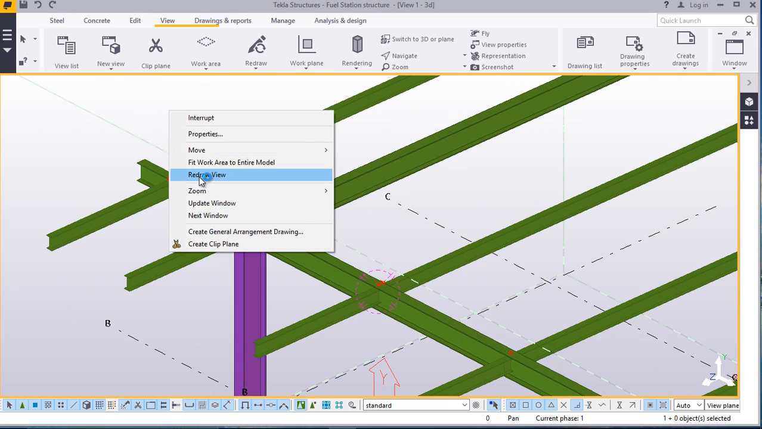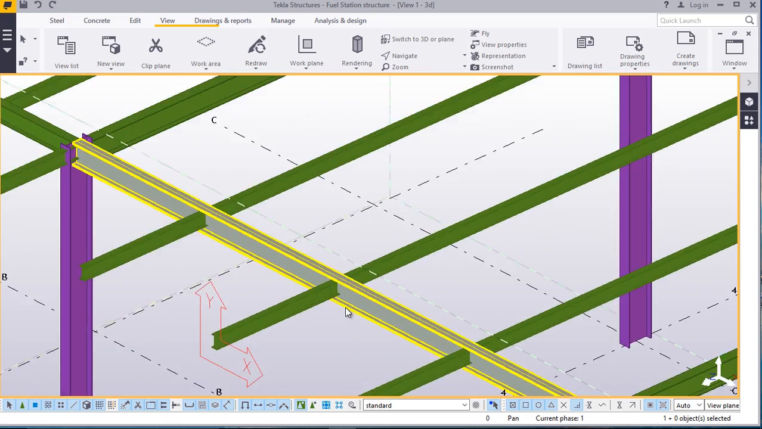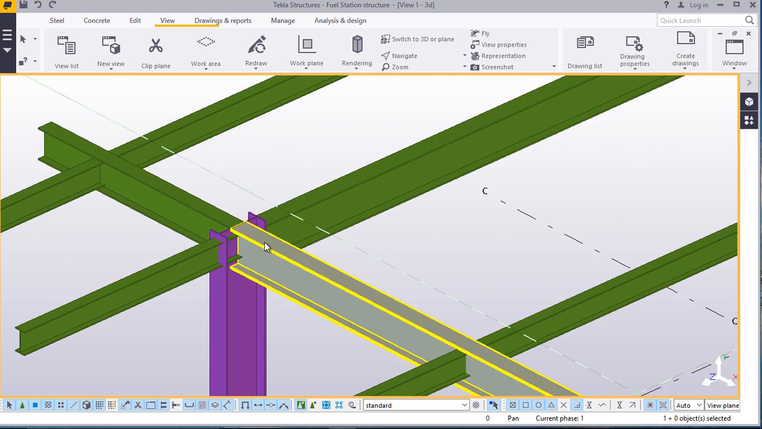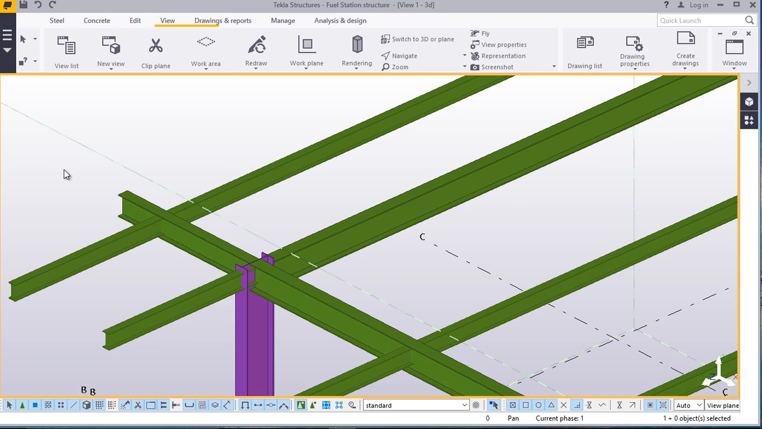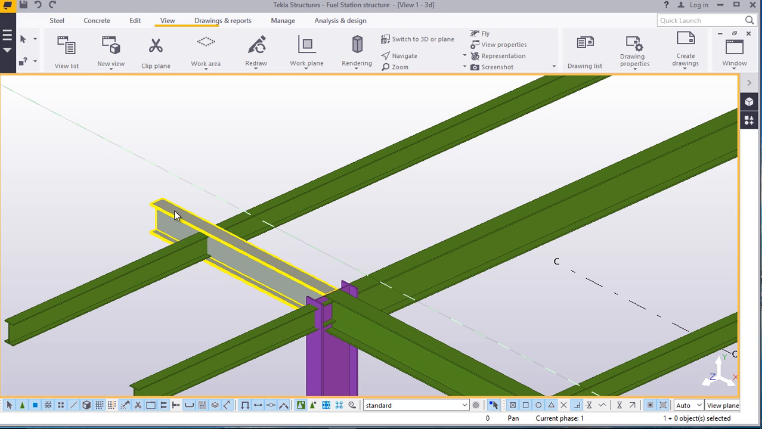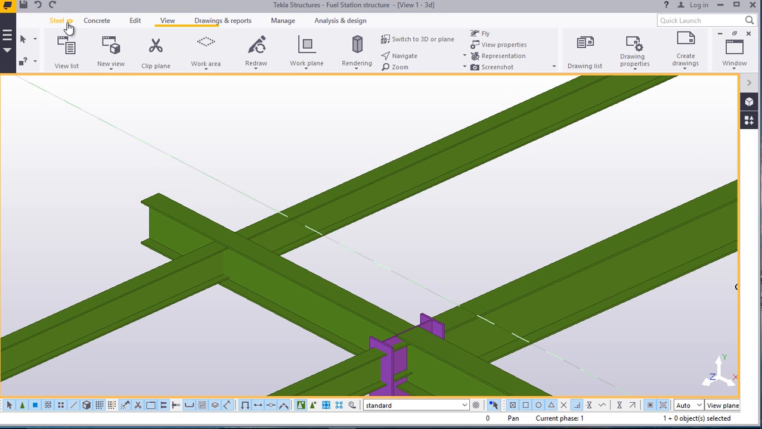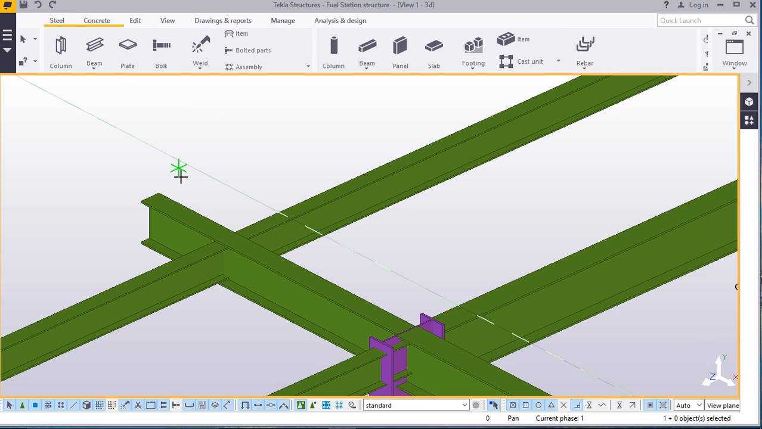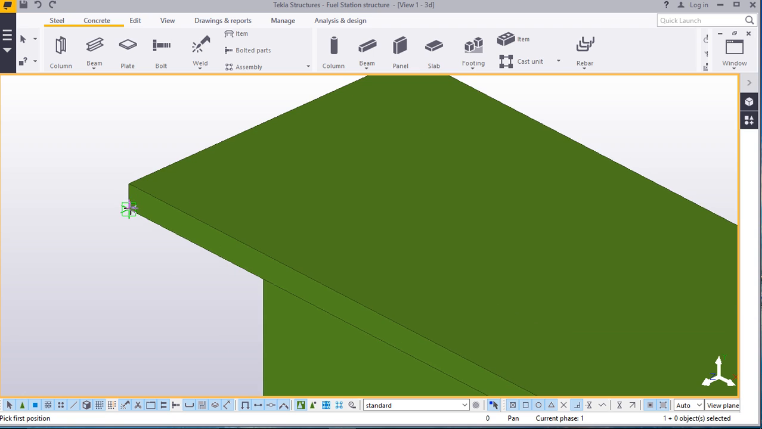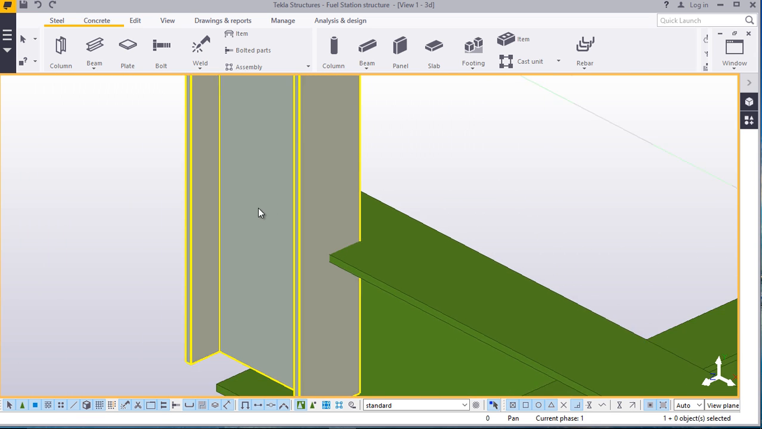Right click and redraw. The next thing we are going to do is to create our purlins, our roof profile. I mean a simple structure for our roof, a simple truss. We'll come to steel here, come to beam, just snap on this end and place your cursor there and type 850 and accept that. Don't be scared.